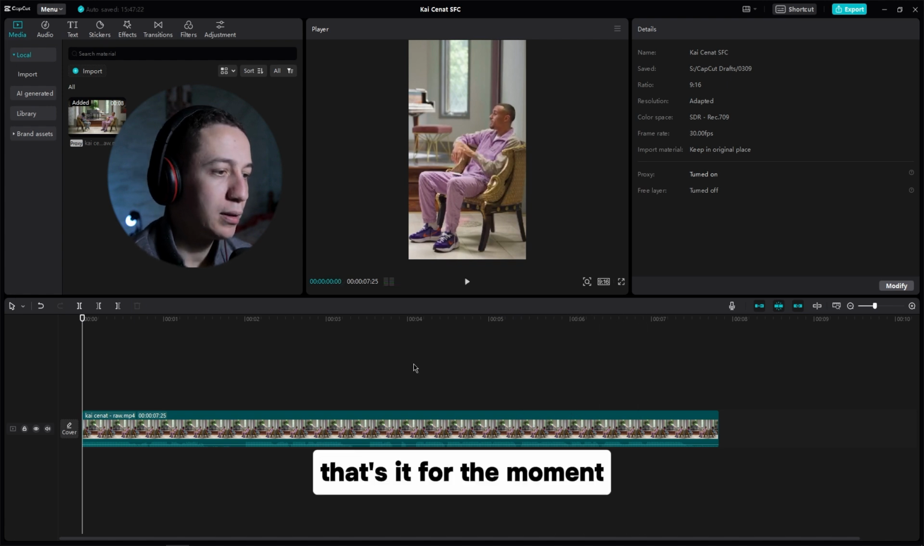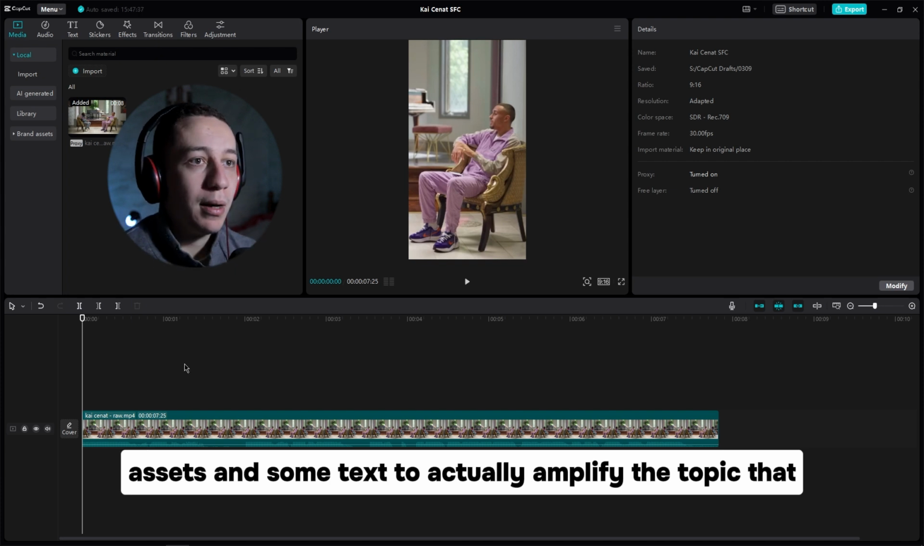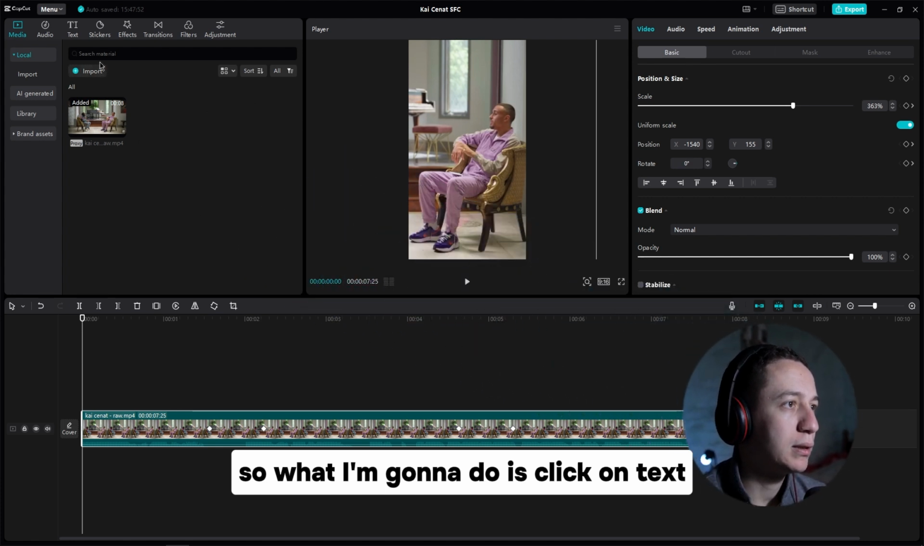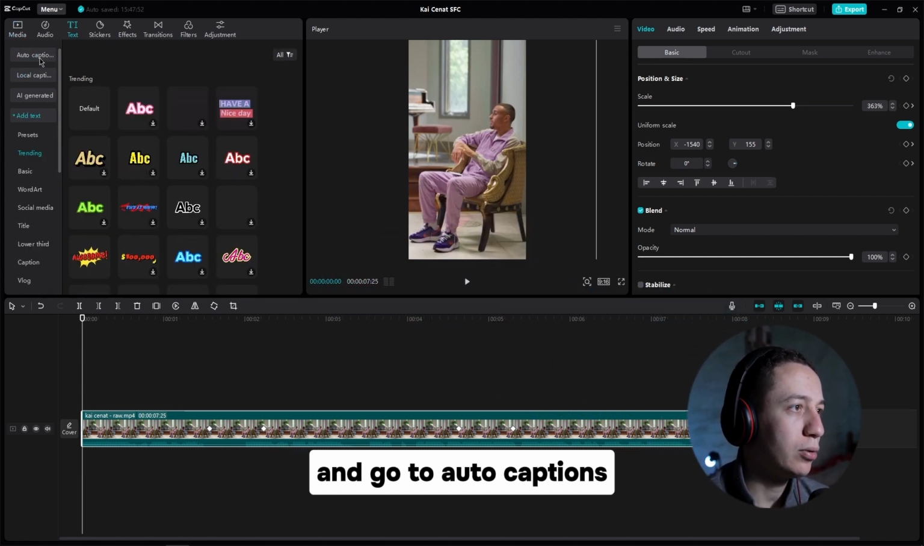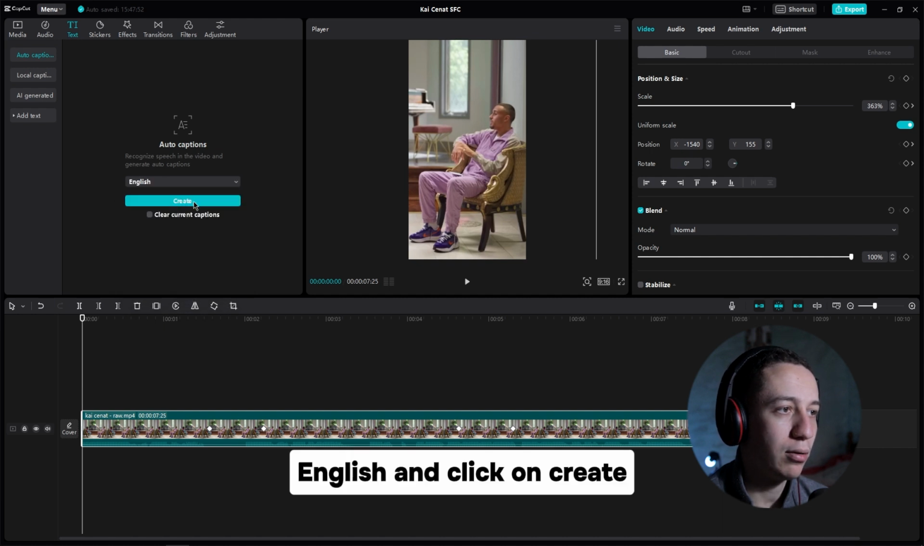That's it for the moment. So what we're gonna do next is add some assets and some text to actually amplify the topic that they are speaking about. So what I'm gonna do is click on text and go to auto captions, make sure to select English and click on create.